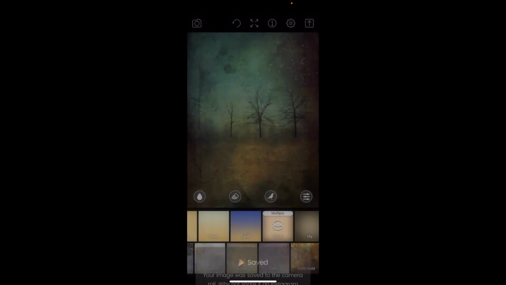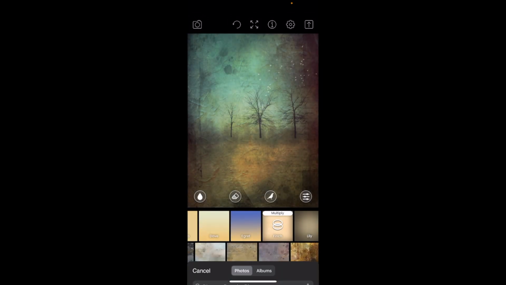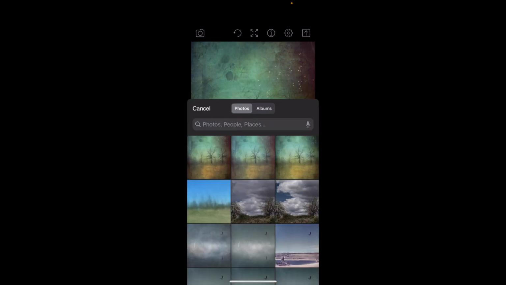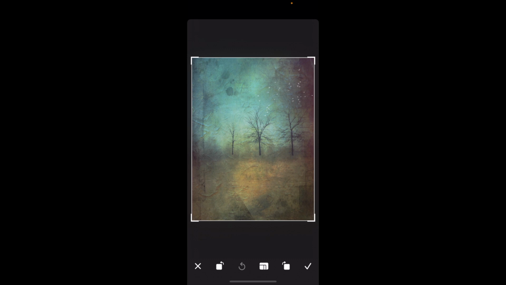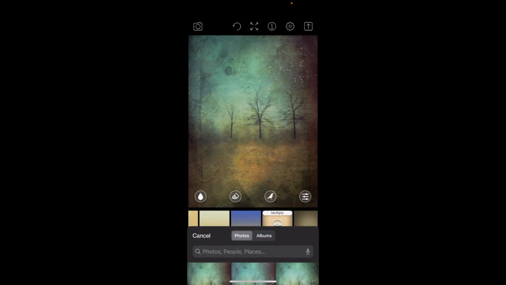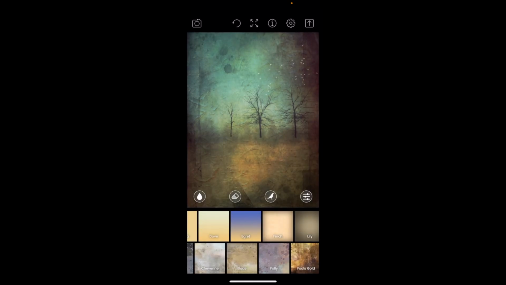I'm going to save that, and there it is. We started here, we went here, and we ended here. It's quite fun. So that is our photo that we did today.